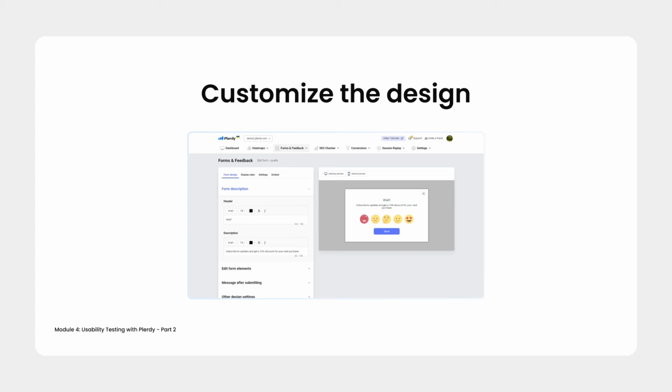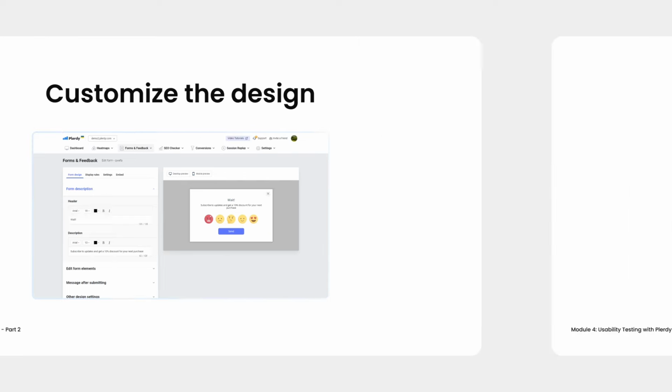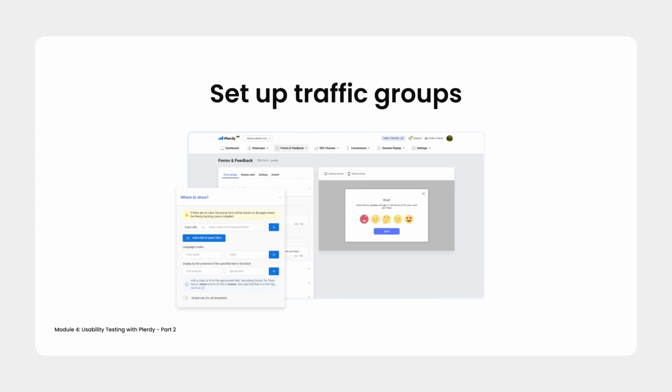the forms are shown. For instance, you can choose to show the form on specific pages after a certain number of clicks or when the user is about to leave the website. You can also set up traffic groups to target specific users based on their device type, traffic source, operating system, or location. This helps to make your forms more effective by reaching the right audience.